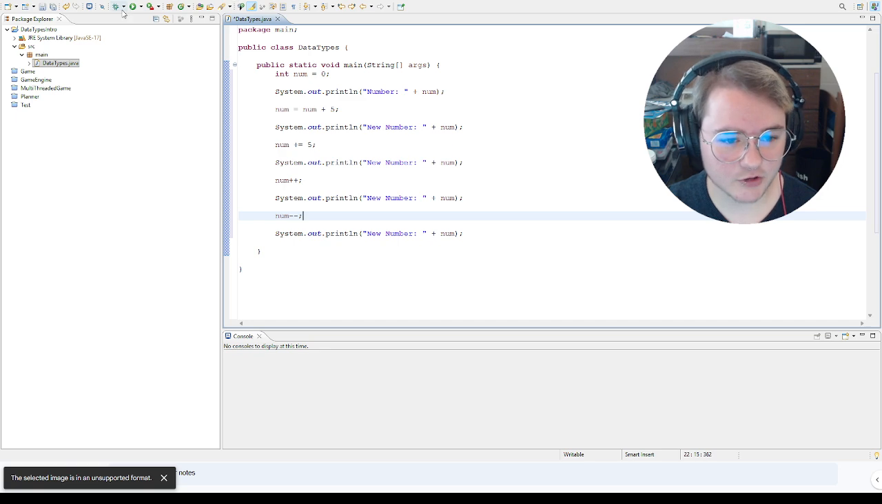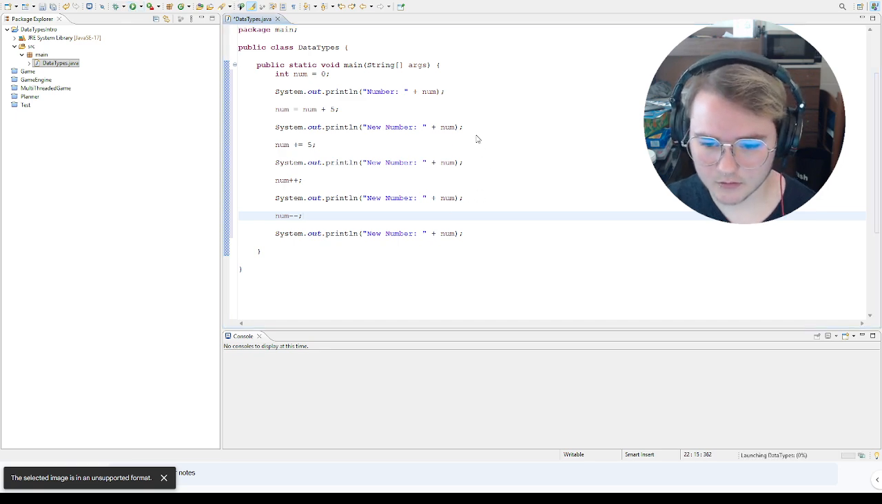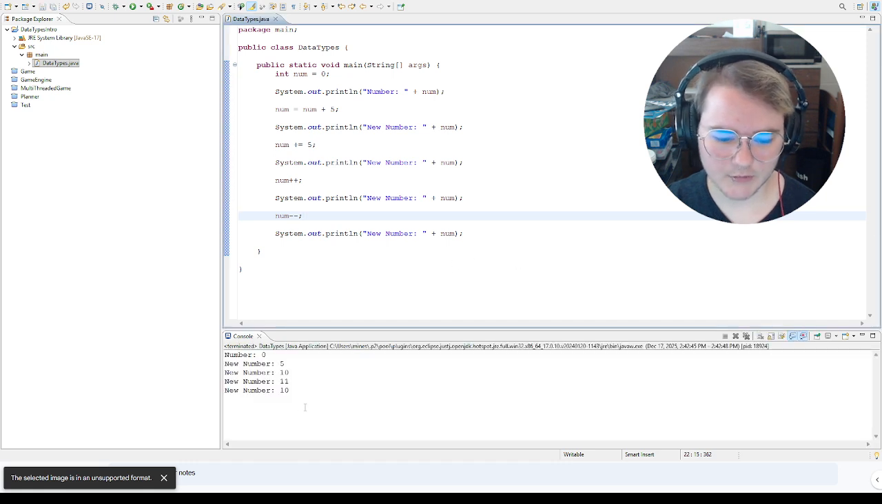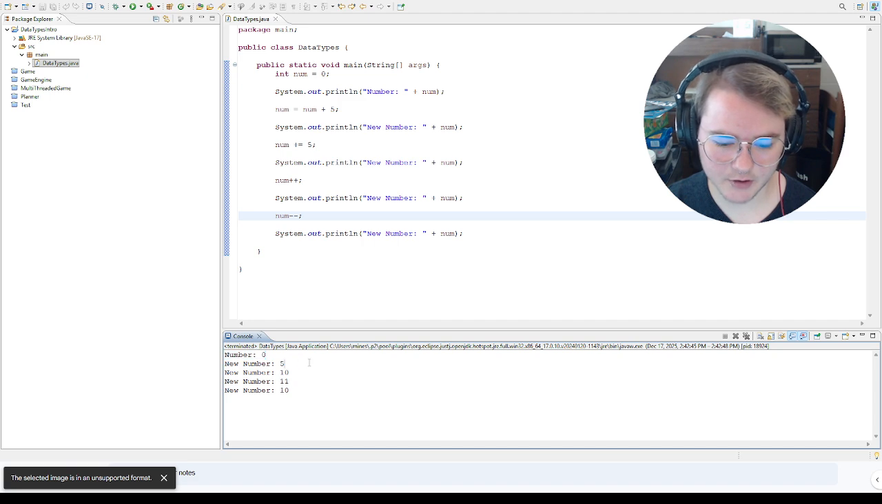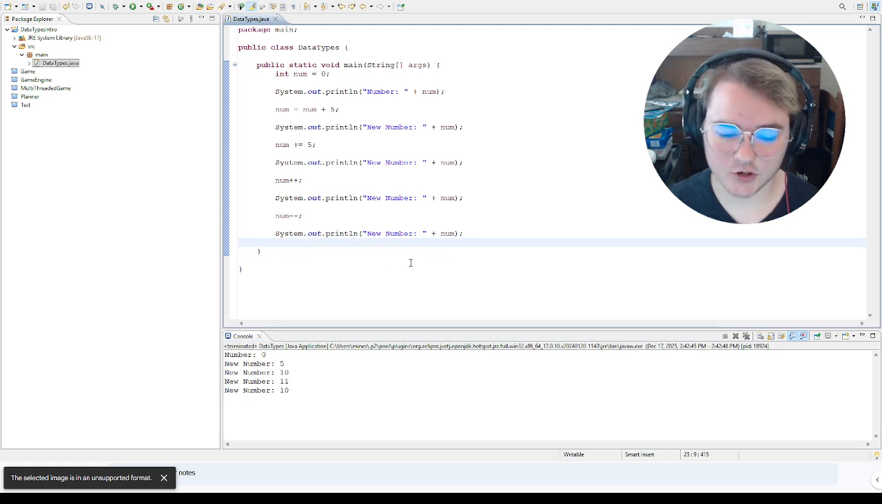So yeah, if we just run the program real quick, then we can see down here in the console, it printed out our original number was 0. We added 5, so it went to 5, added 5 again, and it went to 10. And then we incremented by 1, it went to 11, and decremented by 1, and it went back down to 10. So that's basic integers.